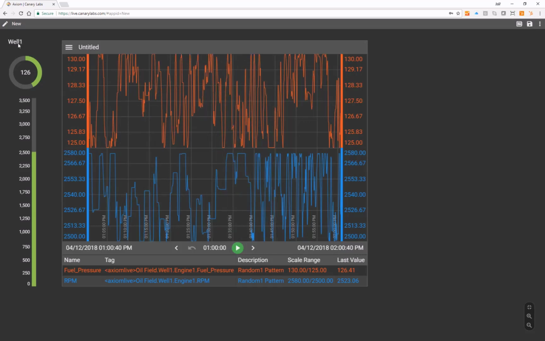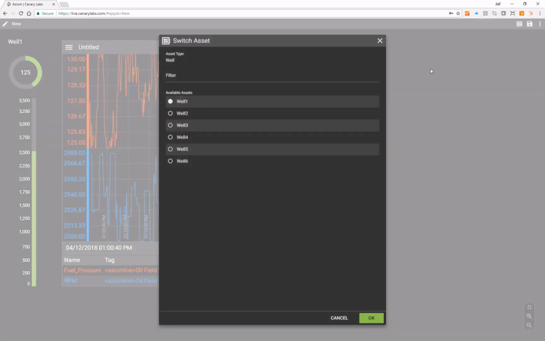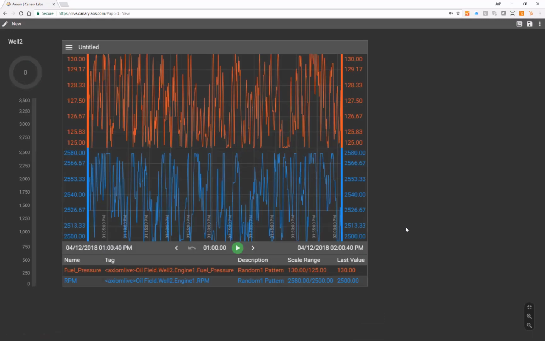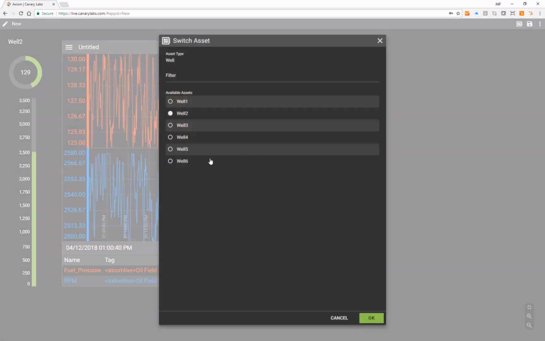So well 1 is now being represented on this screen. I now have a new icon in the top right hand corner, which is my asset icon, and this will allow me to choose other wells. That entire asset will now be loaded onto the screen. The data will update. As you can see, I'm now looking at well 2. And now I'll switch everything to well 5.